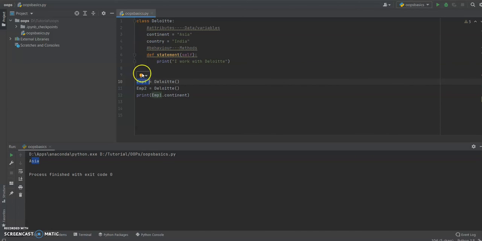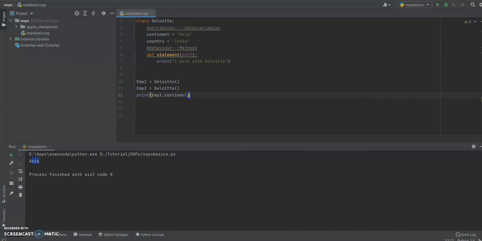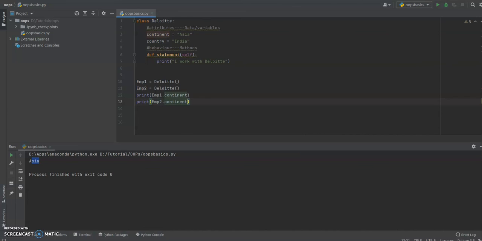So what I am doing is just reusing this code. I do not need to provide it again and again, every time I'm creating a new object. I'm not supposed to provide this kind of information again and again, that this employee belongs to Asia or the country is India. No, right? Similarly, I can use the print function to get the continent of employee2, right? So see, I get Asia.